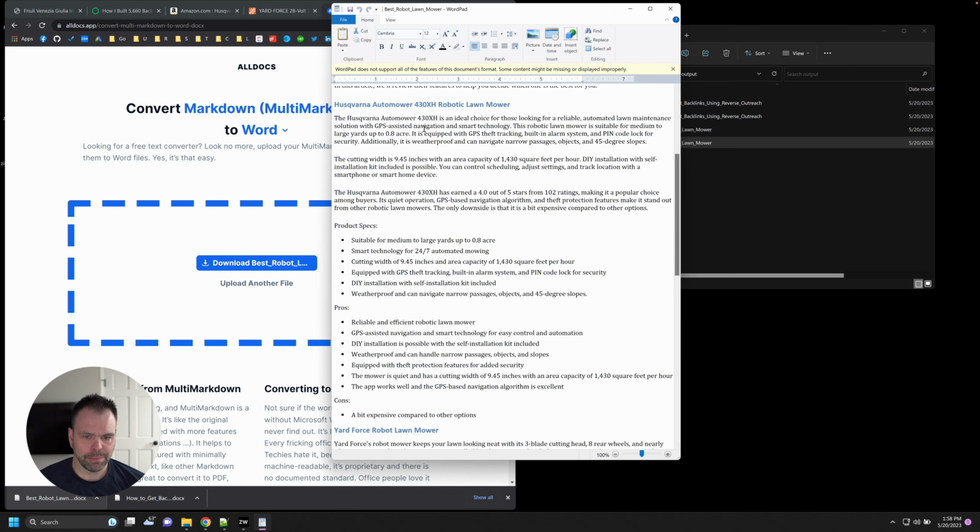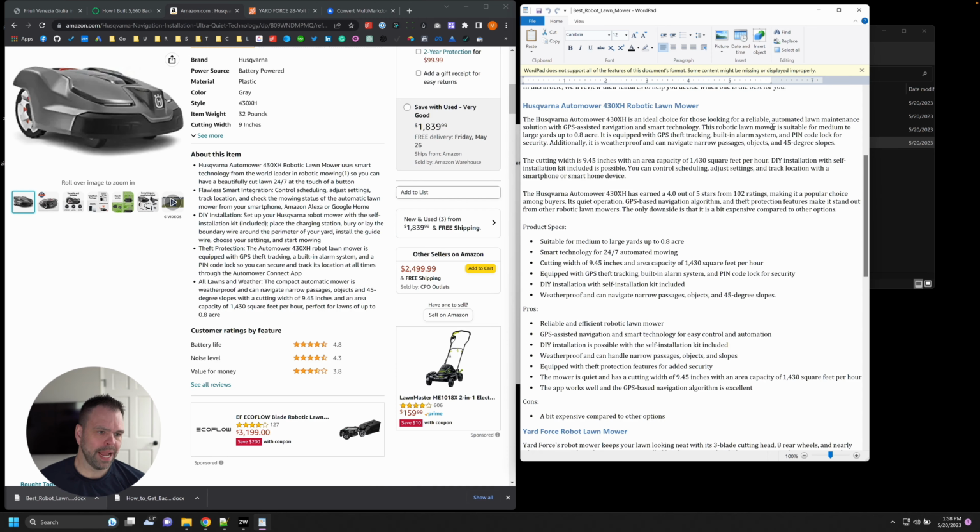So Husqvarna Automower 430 HX. It's an ideal choice for those looking for a reliable automated lawn maintenance solution with GPS assisted navigation and smart technology. This robotic lawnmower is suitable for medium to large yards, up to 0.8 acres. Man, this is really nice. It's pulling it all from the specifications in here. It's equipped with GPS theft tracking, built-in alarm system, and PIN code lock for security.